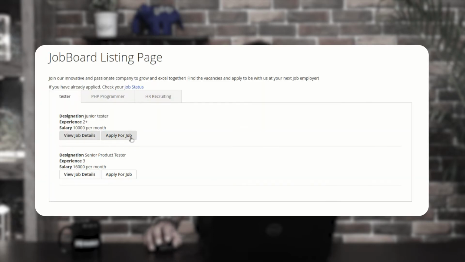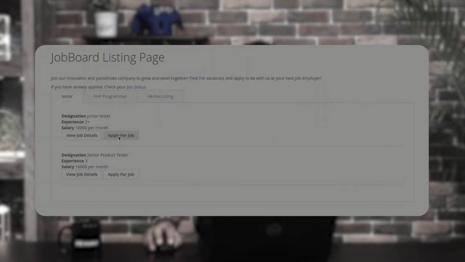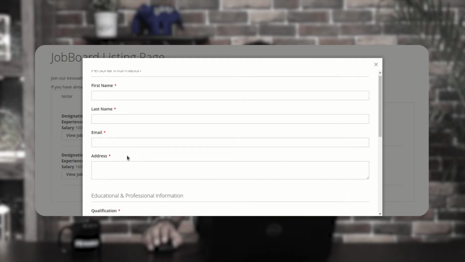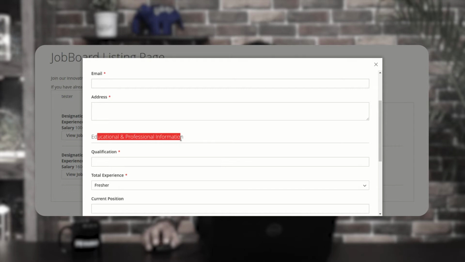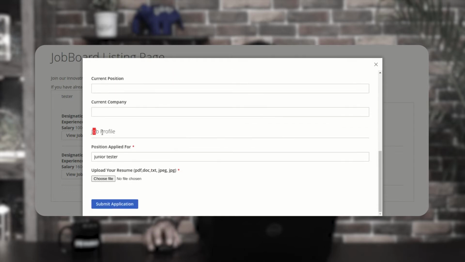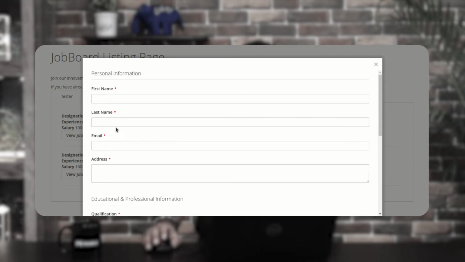Apart from that, if you want to apply for the job, you can tap here on the apply for job, and that will bring up this particular pop-up wherein you have to fill in your personal information, your educational and professional information. Your job profile is already selected there. You have to select your resume, and then you can submit your application. Now first, let me show you how an applicant who's a guest user at the Magento 2 web store would be able to apply for the particular job opening there.